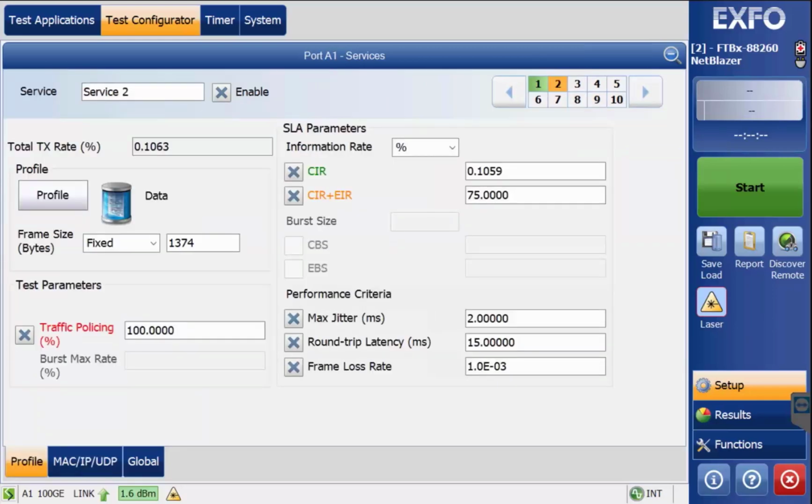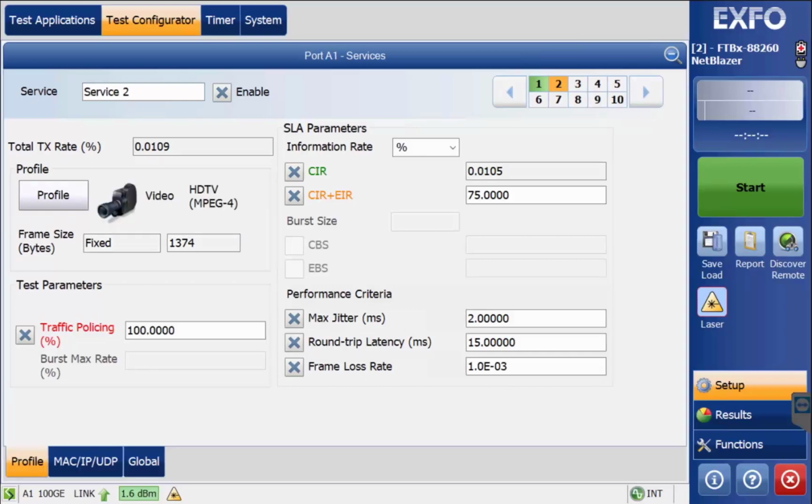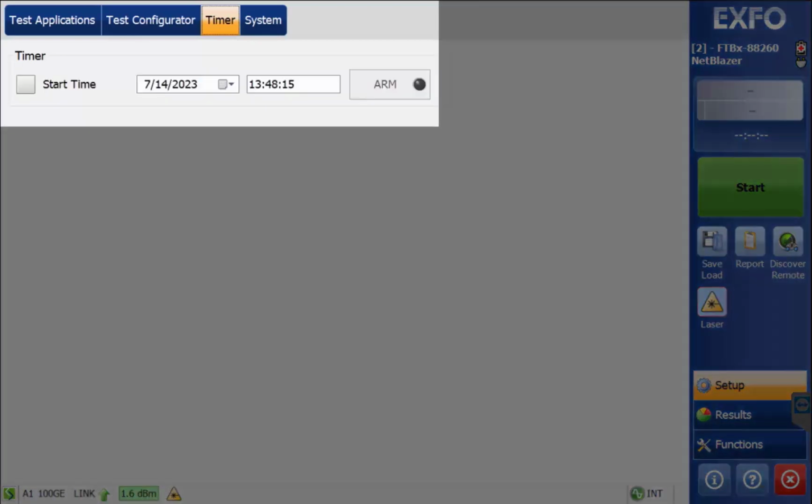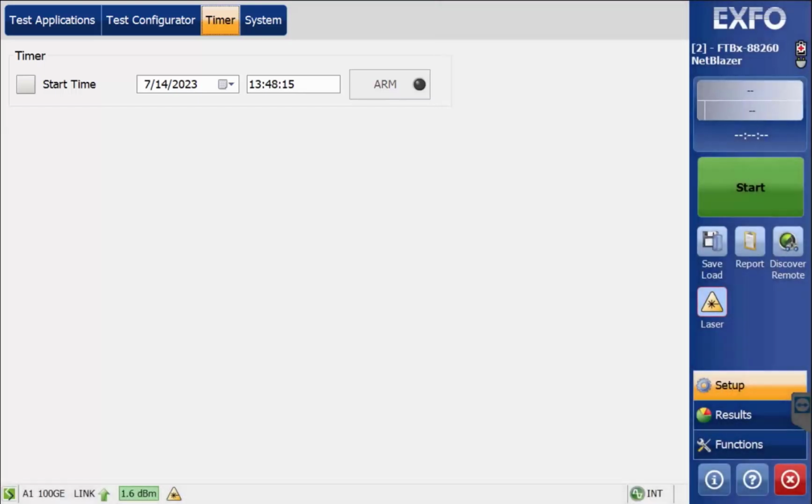After this process is complete for service 1, you may return to the profile tab at the bottom to configure up to 9 more services. The next step is to start the test or set a timer at the top of the screen for when the test should start. Select ARM to activate the timer. For a delayed test, be sure to have the correct time set on the test platform and have the test set plugged in. Many high bandwidth circuits require extensive test time to validate the integrity of the path.